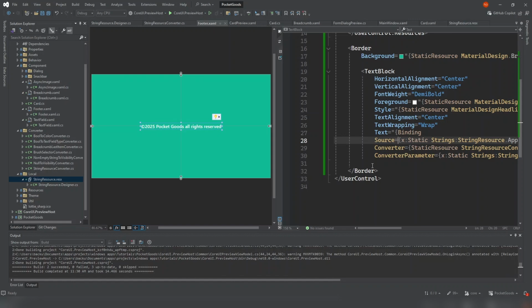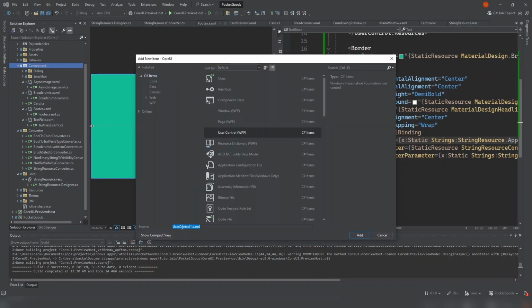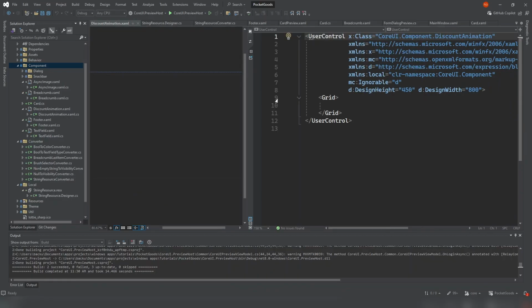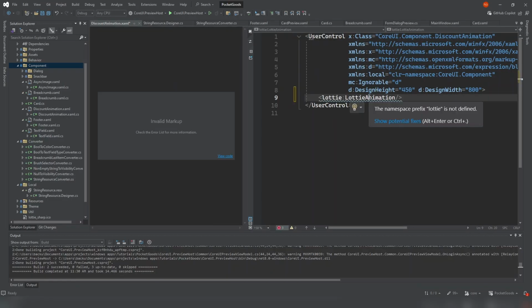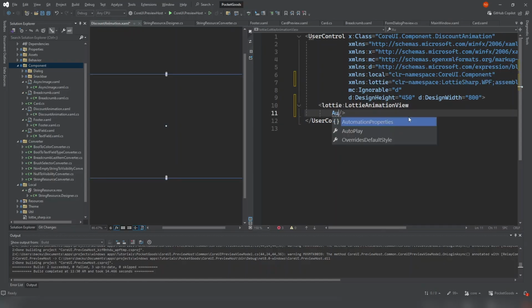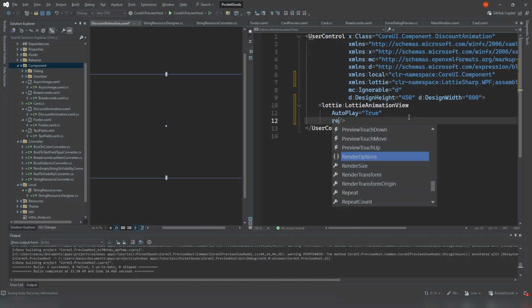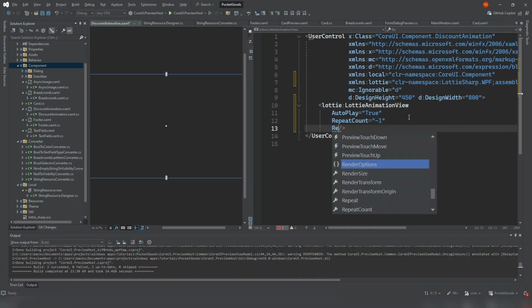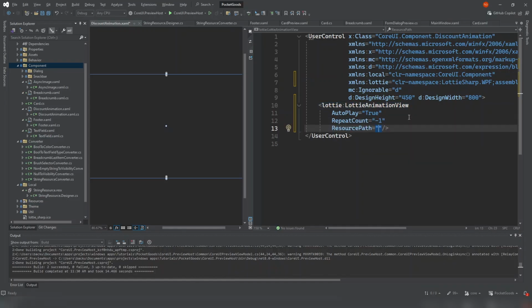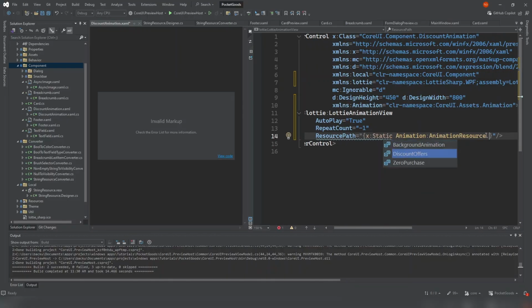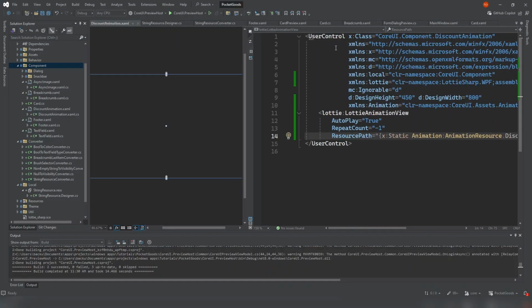We have 2 more components to go. The third component is for animation. Let's call it discount animation. It's going to be a normal wrapper around the Lottie animation. Let's import Lottie from LottieSharp. We have to set the autoplay, as we have done in other apps, to true and repeat count to -1. And the resource path should be discount offer from the static animation resource. And let's choose discount offers. We won't be previewing anything here.